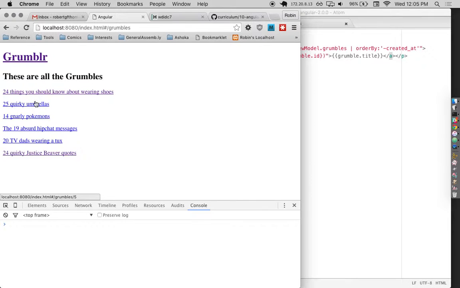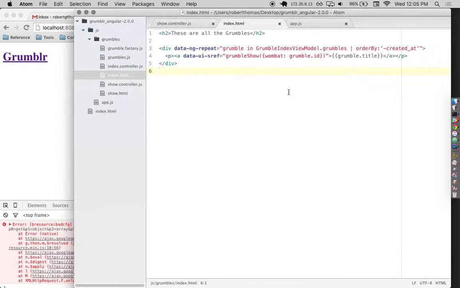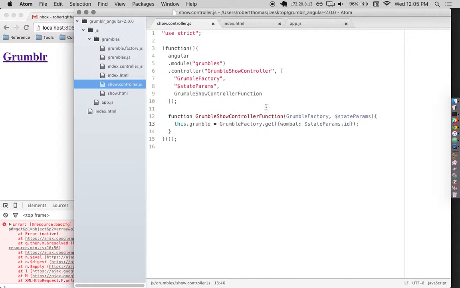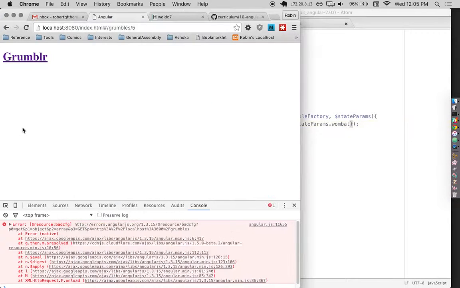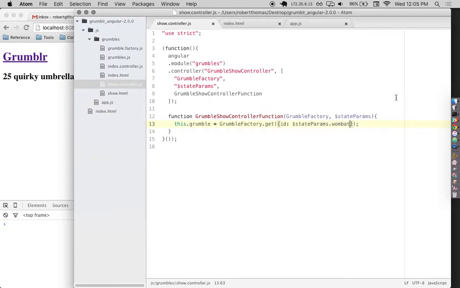Okay, so far so good. I missed one. I missed a wombat. Oh, and I think I know what it is. So this is actually ID. I got my wombat and my ID mixed up. Now I think this should work just fine. There we go. So I'm demonstrating that just to show that this doesn't have to be called ID.